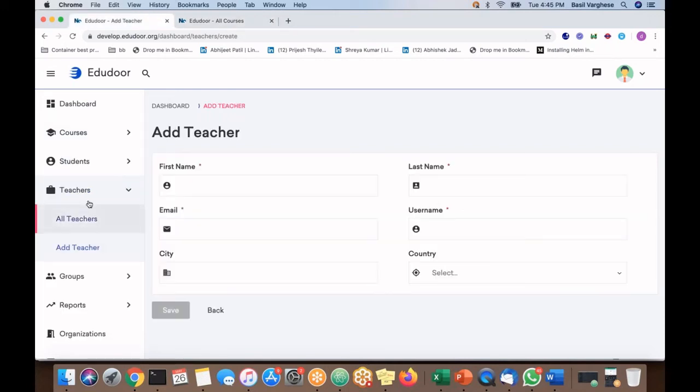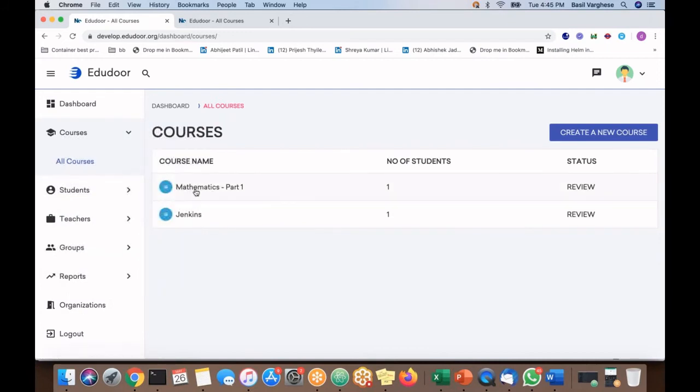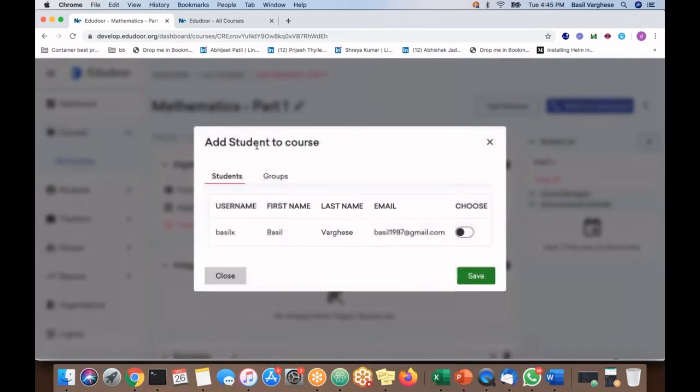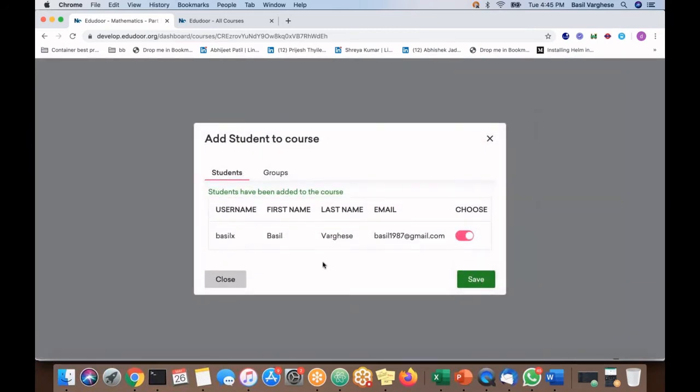So you can do that. You can add a student to a course by doing this. Go to the particular course where you want to add the student, click on this plus button, and then you can select the student that you want to add, and click on the save button, and that's it. Now the student got added into the course.